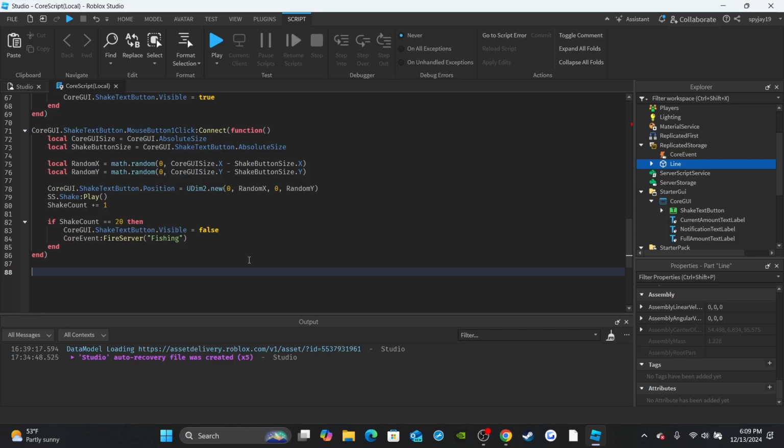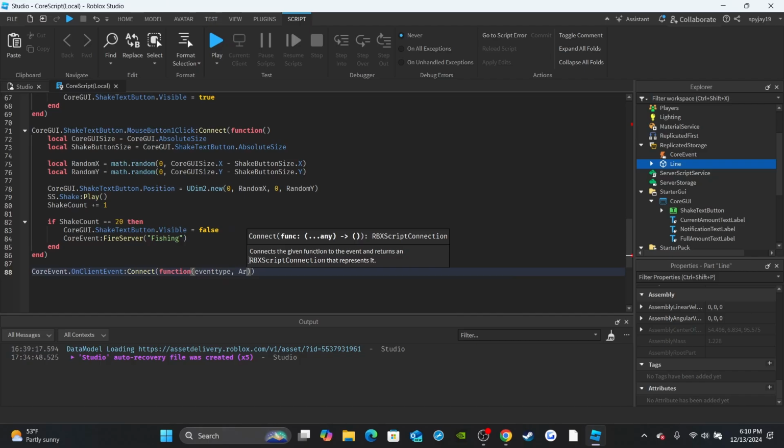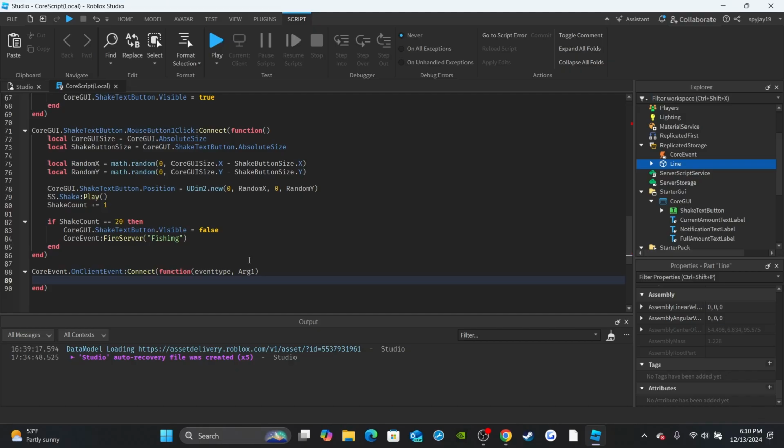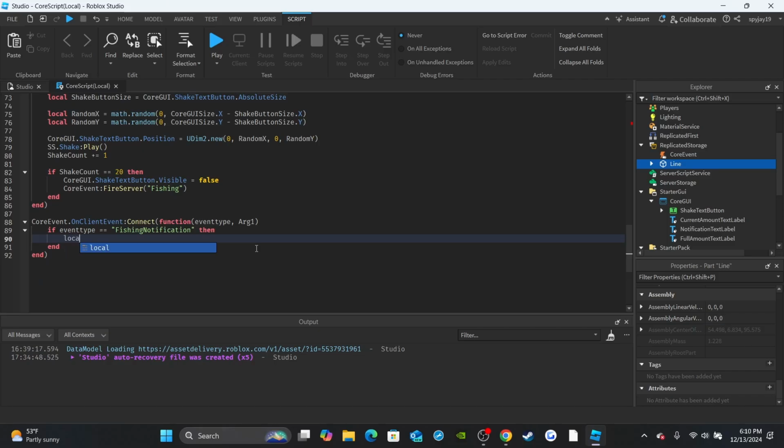Then we're going to set up the event on client so that we can receive the notification for when we get a new fish, or just generally find a fish, I should say. So core event on client event connect function. In parentheses, you're going to put event type, comma arg1, short for argument number one, just information we sent from the server to the client. Enter, and then you're going to say if event type is equal to, in quotation marks, you're going to put fishing notification. Enter. Then we're going to create a variable for the fish name. So local fish name is equal to arg1.